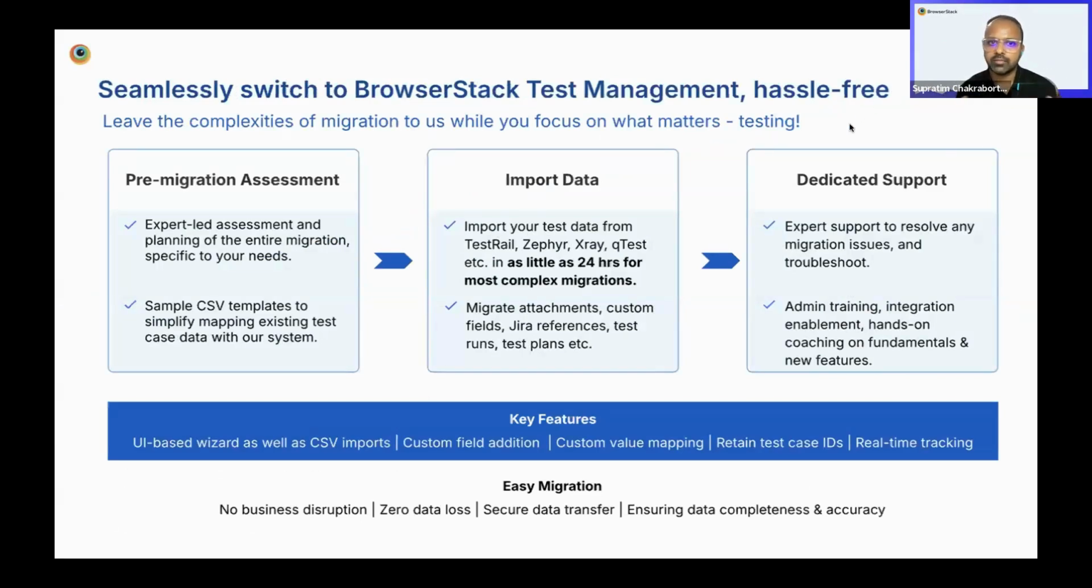We want to make the entire migration process extremely hassle-free and seamless for our users. Here, what you see is a very high-level overview of our approach towards the migration process. We provide expert-led assessment where we help you plan the entire migration specific to your needs. We have sample CSV templates to simplify the mapping of your existing data with our system.